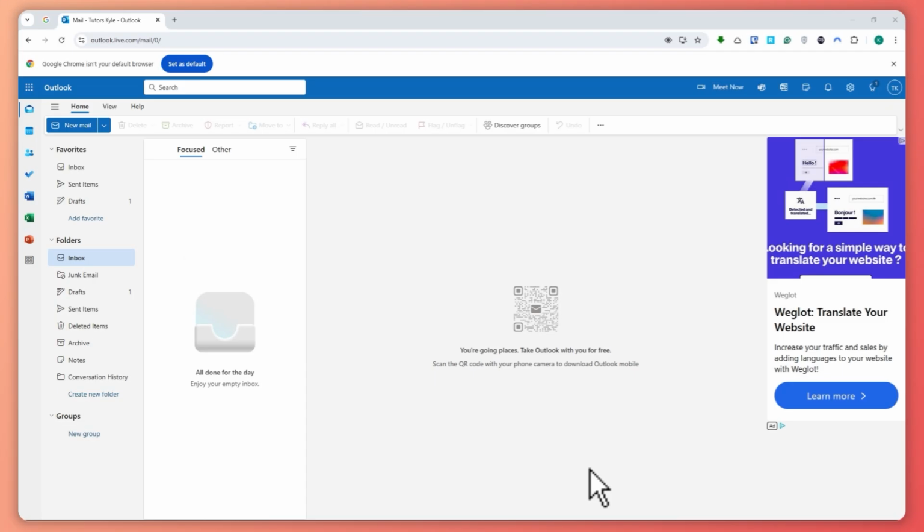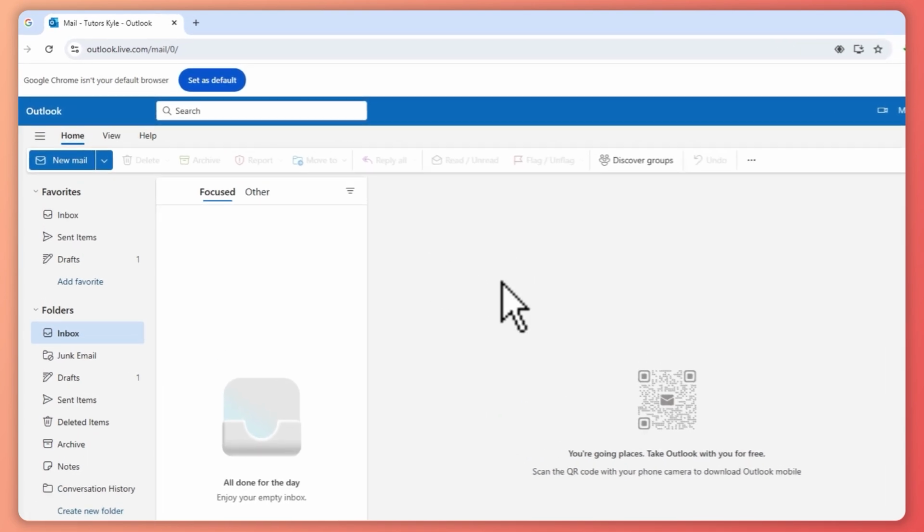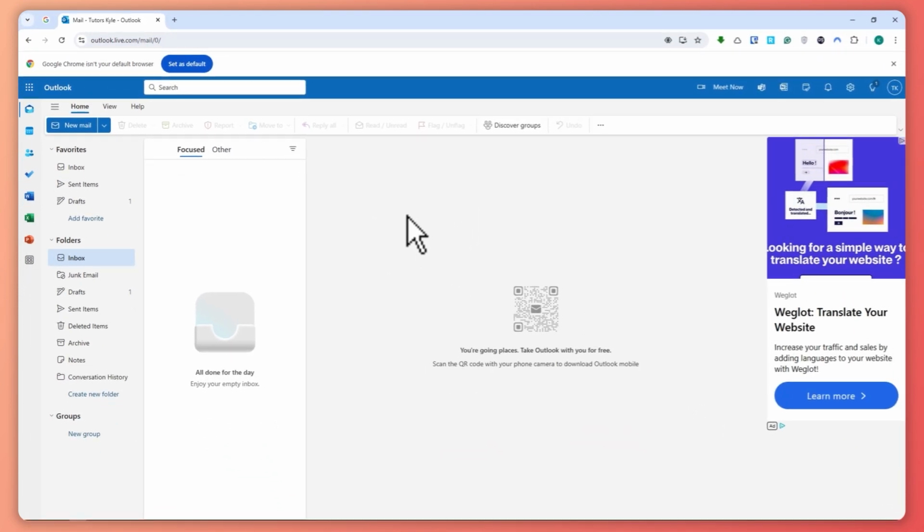So now here we are on Outlook. And from here, you want to make sure that you're logged in first. And from here, what you want to do is look for the gear or setting icon on the top right of your screen. In my case, it is right here, and click on it.